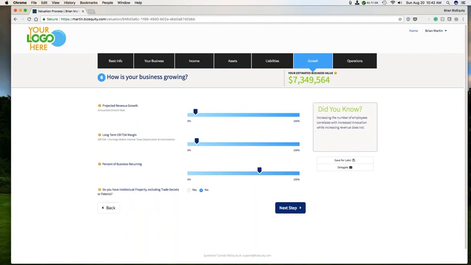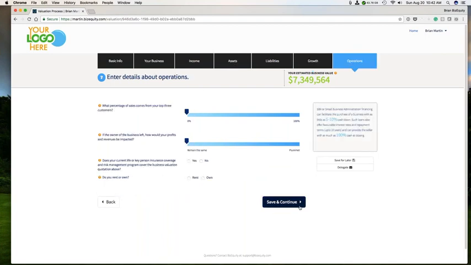We do want you to add that in the intangible assets, which is back on the assets panel in step 4. We'll move on to the next step. Now we're already on step 7 of 7, so we're almost done this valuation. What percentage of sales comes through your top 3 customers? Let's say at a restaurant, it's probably going to be on the lower end.